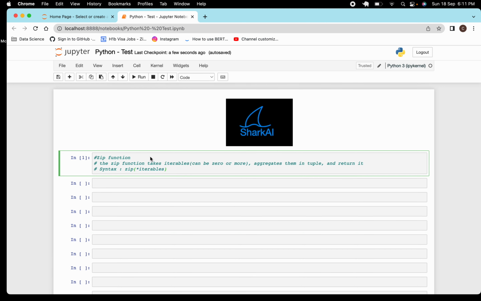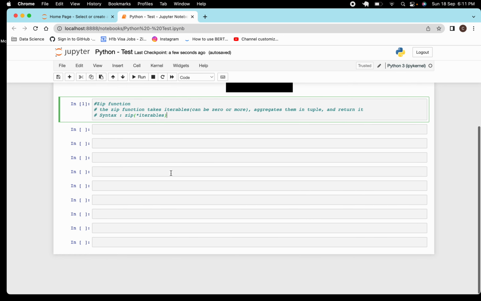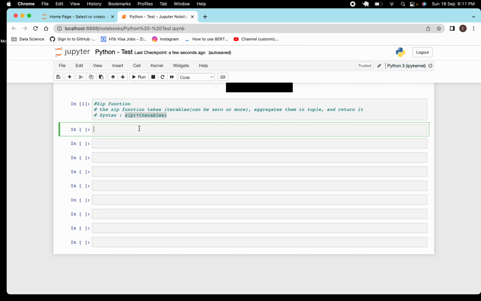So now we are going to see the zip function. The zip function takes iterables, which can be 0 or more, aggregates them in a tuple and returns it. So what is the syntax of it? The syntax is zip and the number of iterables. You can give 0 or more iterables here. So we'll see with an example.